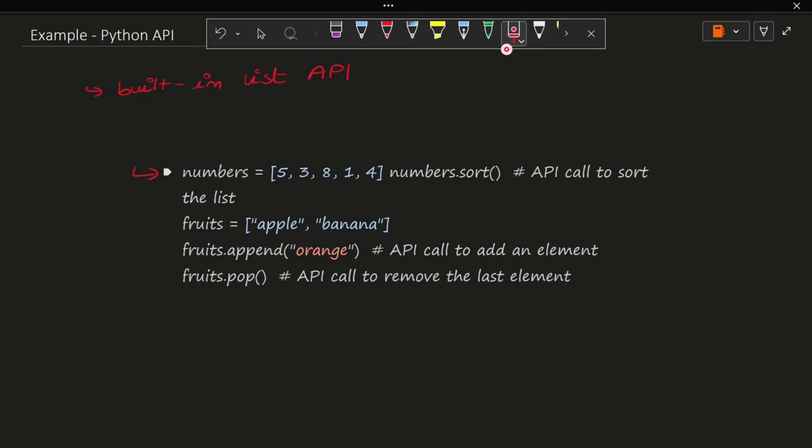Instead of writing sorting algorithms from scratch, developers can simply use sort, or they can use sorted in Python. Code APIs are not just limited to built-in programming language functions.